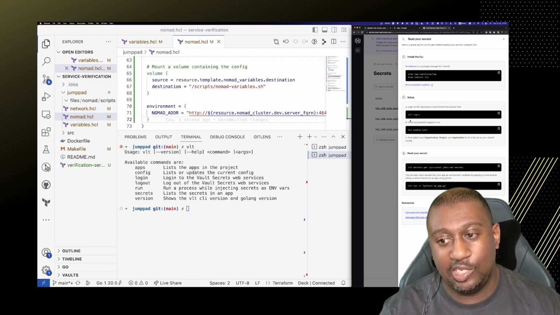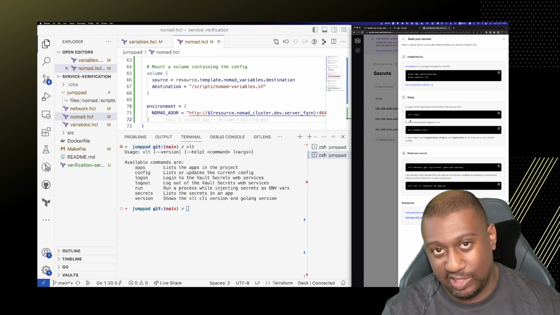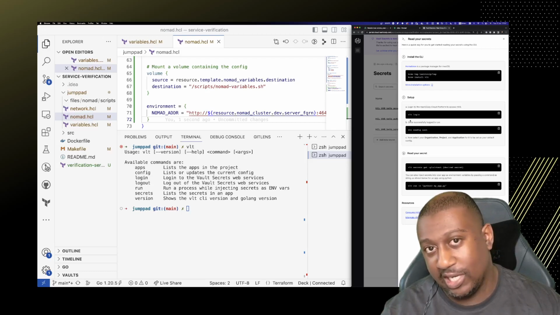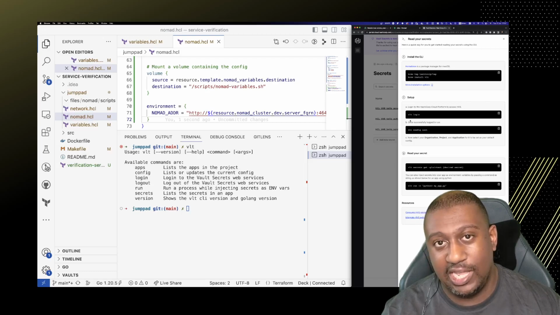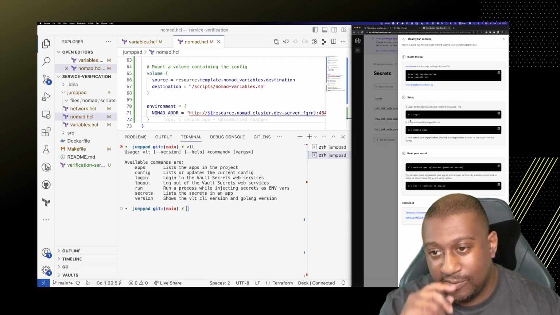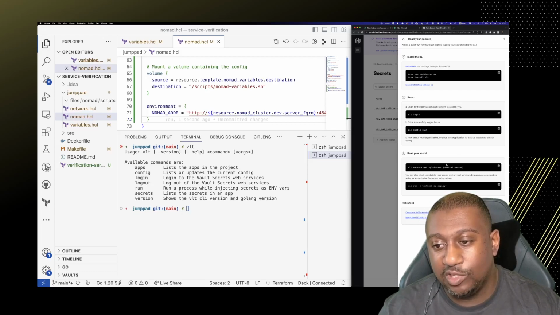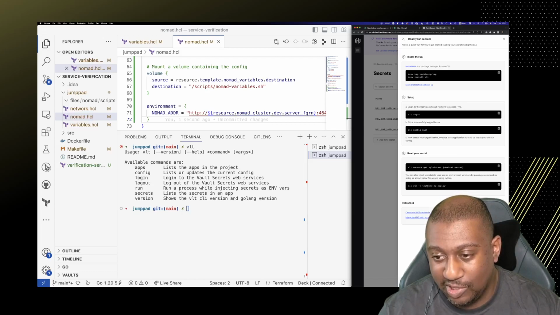But you want to initialize a configuration, right? Which is going to basically store some information locally about your organization and your project and any apps in Vault Cloud Secrets that you have made. You've seen we've got an app called verification service. And then you can do some stuff. You can read the secrets in plain text, or you can do this, which is basically what we want to do.